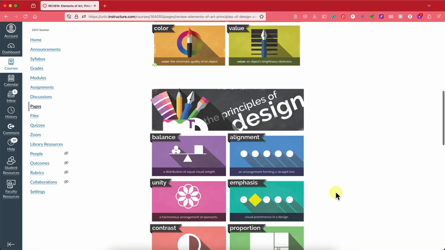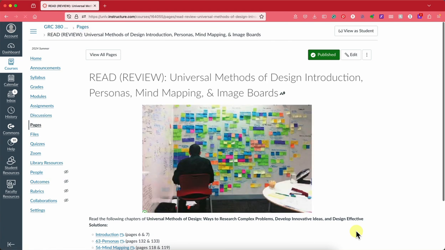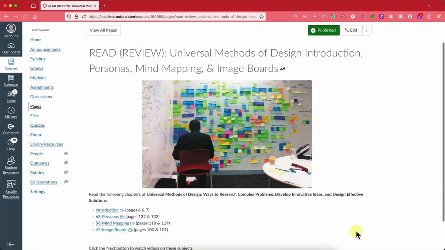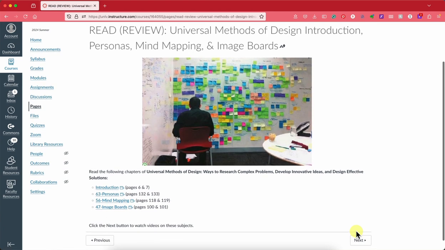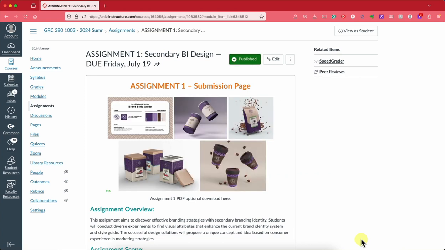And here's a review of the elements and principles, elements of art, principles of design, and design hierarchy. And then this is some review from your GRC 320 class if you need it. Since we have to do personas, mind mapping, and mood boards for each assignment, these are the chapters just going over those methods, and they're only 1 page long, so it's quick reading if you need to do it. Then here's assignment 1.